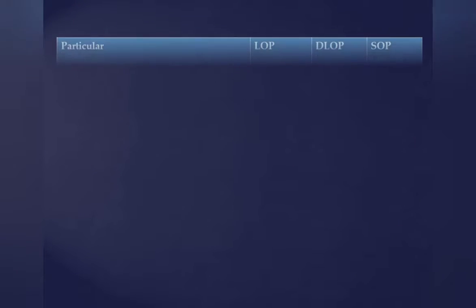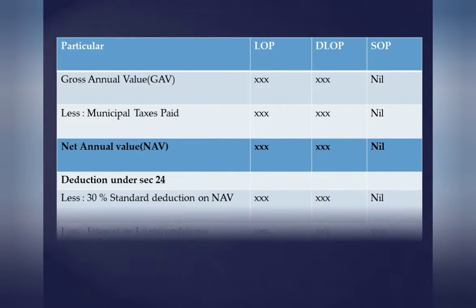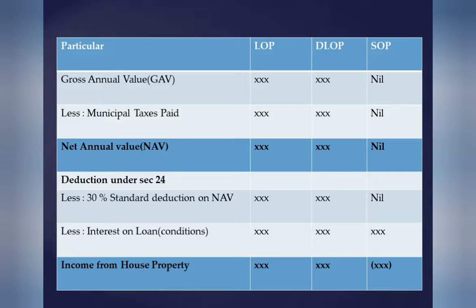Now from gross annual value, municipal tax paid will be deducted and you will arrive at net annual value. From this, deduction under section 24 will be allowed. First, a standard deduction of 30% of NAV. This is a flat deduction, no expenses deduction will be allowed. This is a deduction for expenses. And interest on loan, there are certain conditions that we will discuss later on. After deducting this too, you will arrive at income from house property.